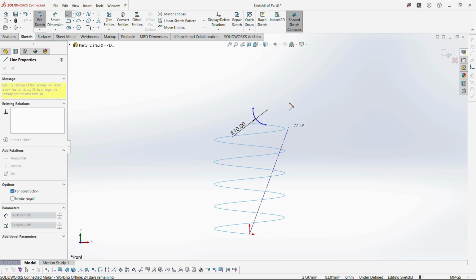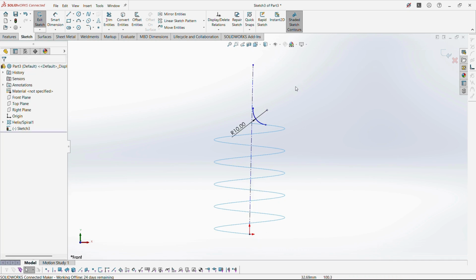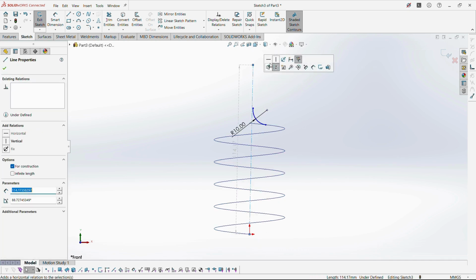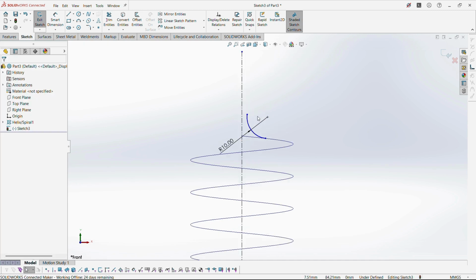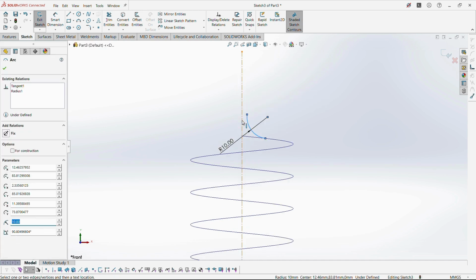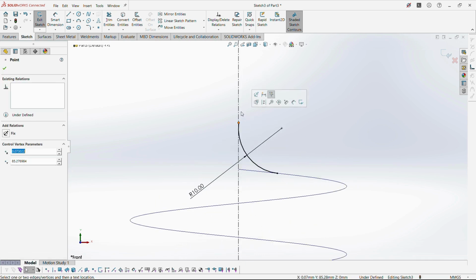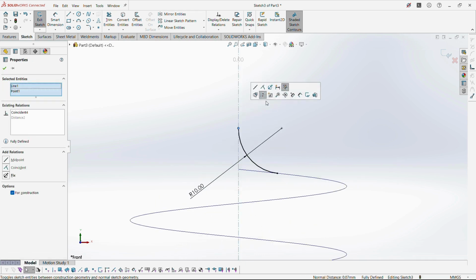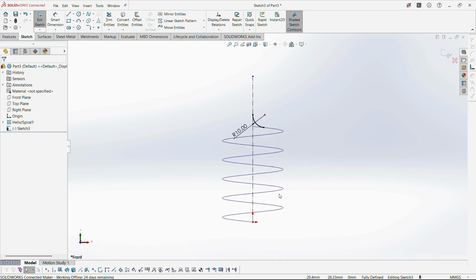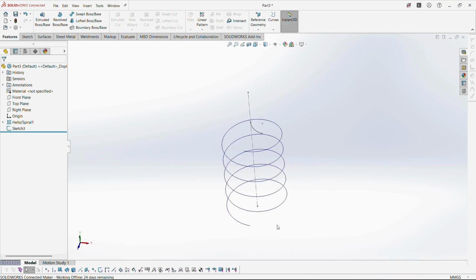Now I am going to draw one vertical construction line to relate the arc tangentially. Draw one vertical center line from the origin point and choose this vertical line. Just transfer this into a vertical construction line. Afterwards, hold your control button, select both the profiles and make it a tangential connection. Then select this point as well as the line profile to make it a coincident connection. Once the profile is drawn, exit the sketch.